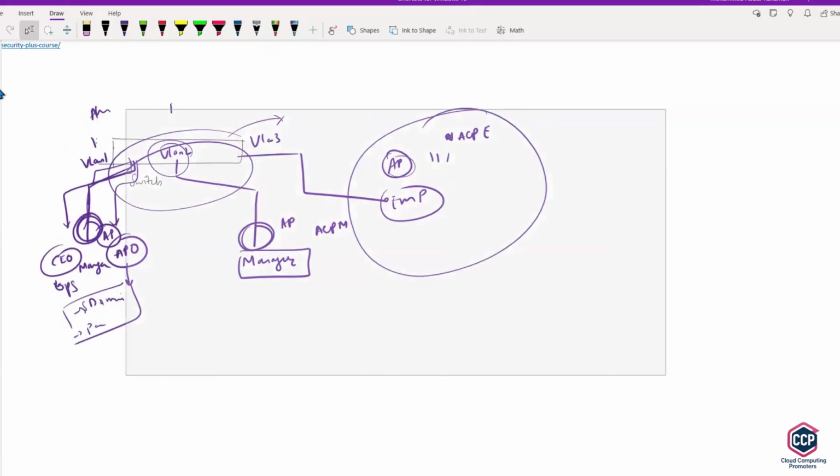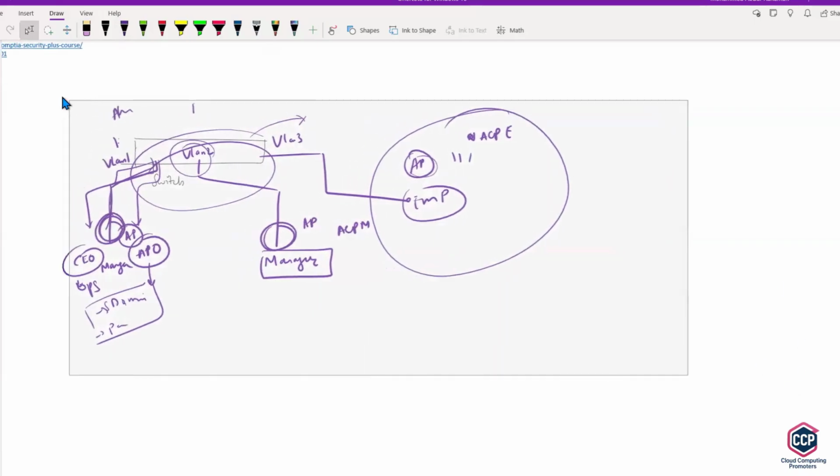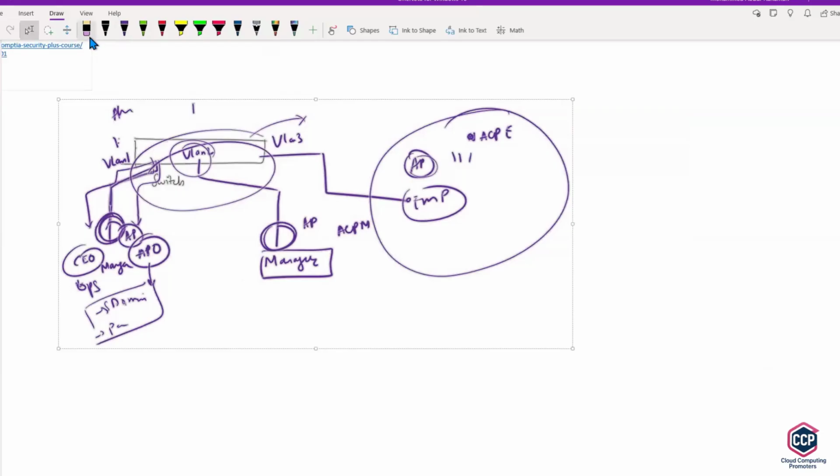So they configure all the permissions to each and every LAN, VLAN, I mean. Yes. Okay, perfect. Thank you.